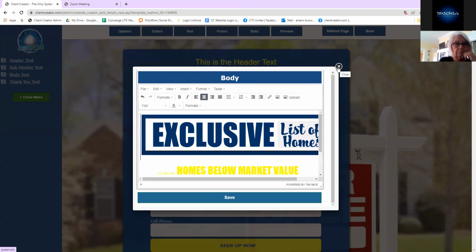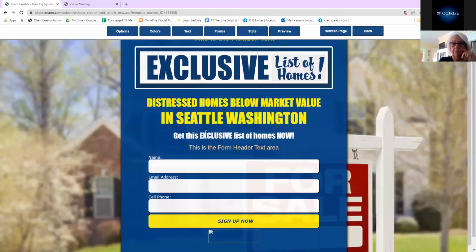A lot of the formats we have already on here. Most of the realtors will play around with those formats that we have, so they'll customize them a little bit based on what we already have laid out. But that's pretty much what you can modify as far as the text.